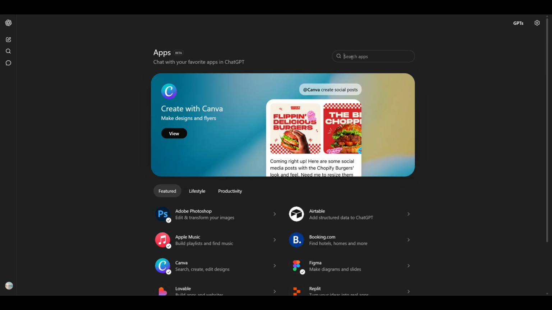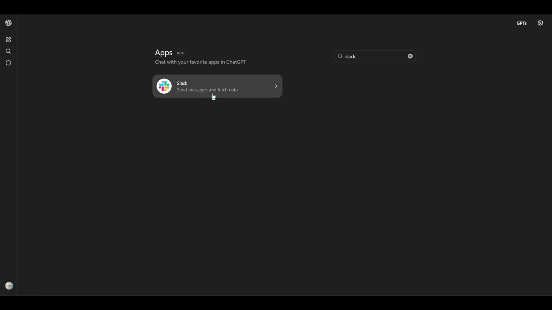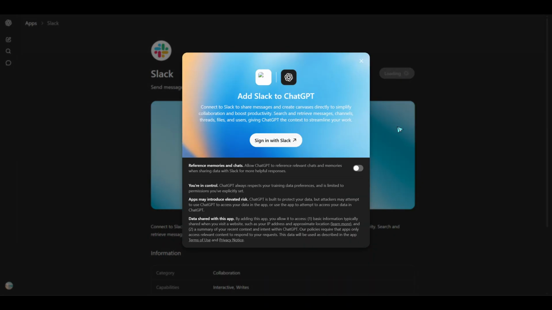A search field will appear at the top of this catalog. Click into the search bar and type Slack. You should see the Slack app listed in the results, usually with the recognizable logo and a short description. Click on it to open the app's details page, then select Connect. At this point, simply follow the on-screen instructions to complete the connection.